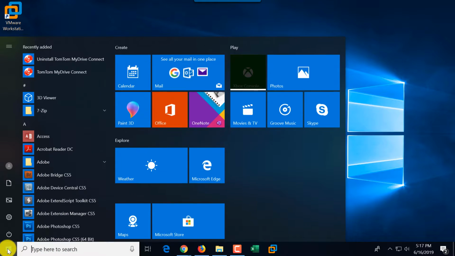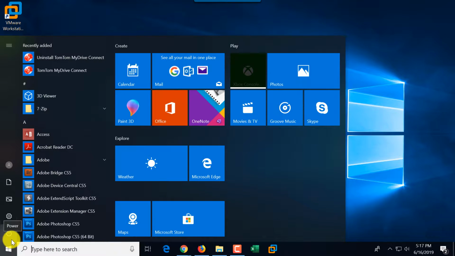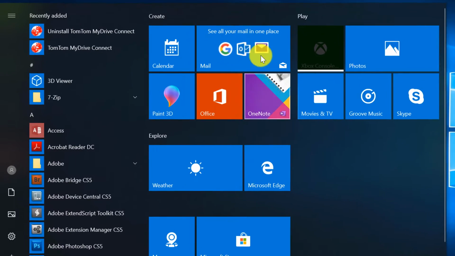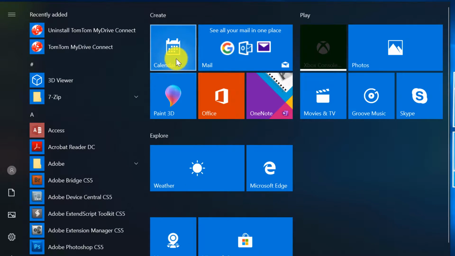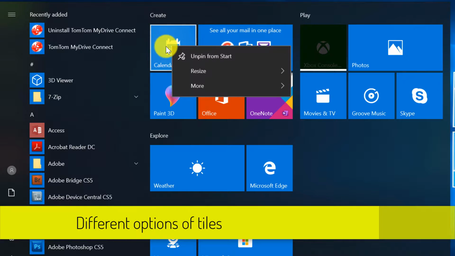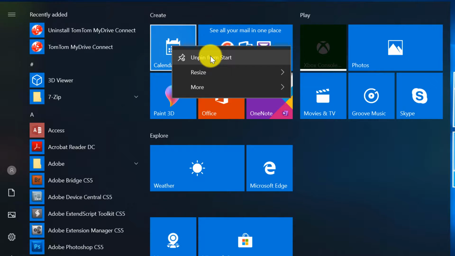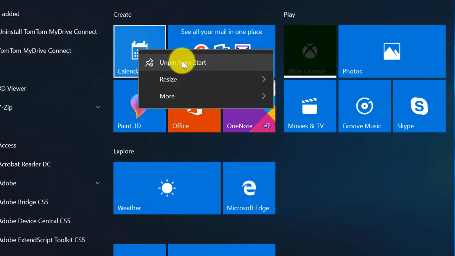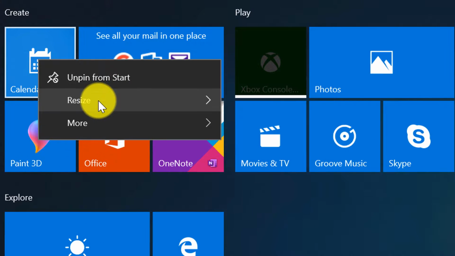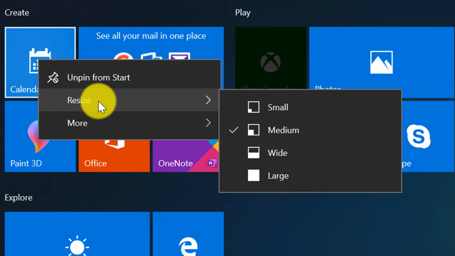Now let's look at the tiles section on the Start menu. In the tiles section, you see tiles, and as you can see, they're organized by groups, and tiles are of different sizes. If you right click on the tile, you have different options that are available. You can unpin from start, which will remove it, not the app itself, but it will just unpin and it will not show up. That's what pinning means. You can resize it, and there are four different sizes available.